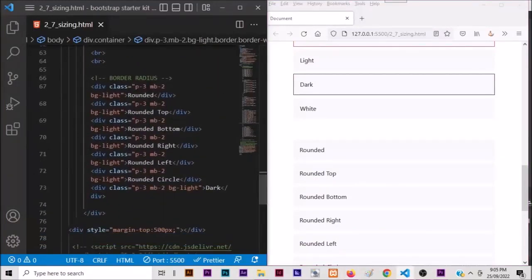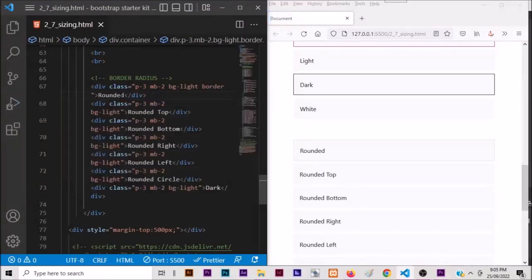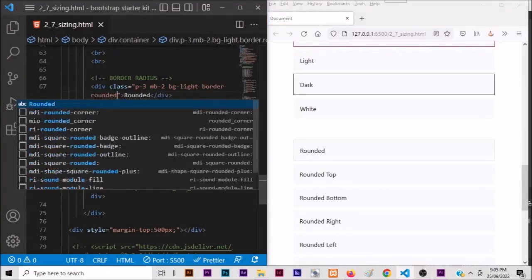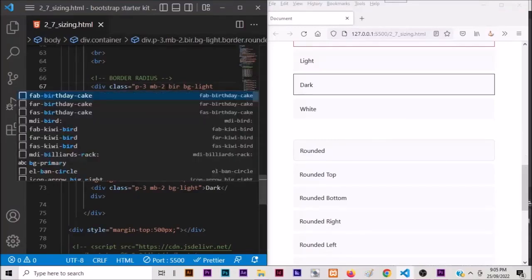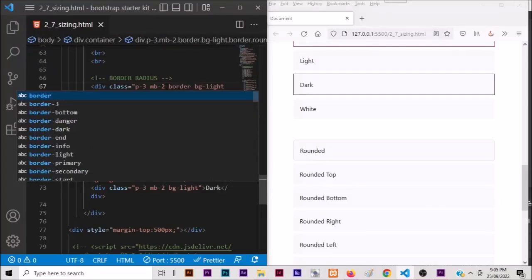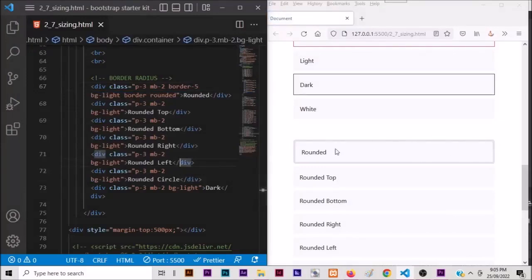So let's apply the border radius now. So we have border rounded. You can see all the four corners of the rectangle are now rounded. So to see it well, you can apply the thicker level of border, which is border-5, so that we see it properly. You can see the radius is rounded now.